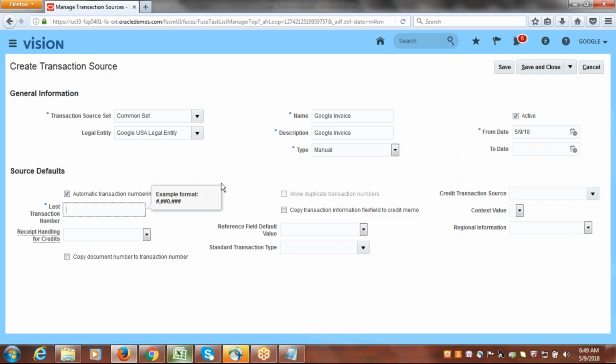And last transaction number. In reality, the field name they have given is Last Transaction Number, but based on the function, what we should understand is it is the next transaction number I am giving. Here the field name is Last Transaction Number, but functionality-wise, if I give one, it will start taking from one. That means this field name should be Next Transaction Number.